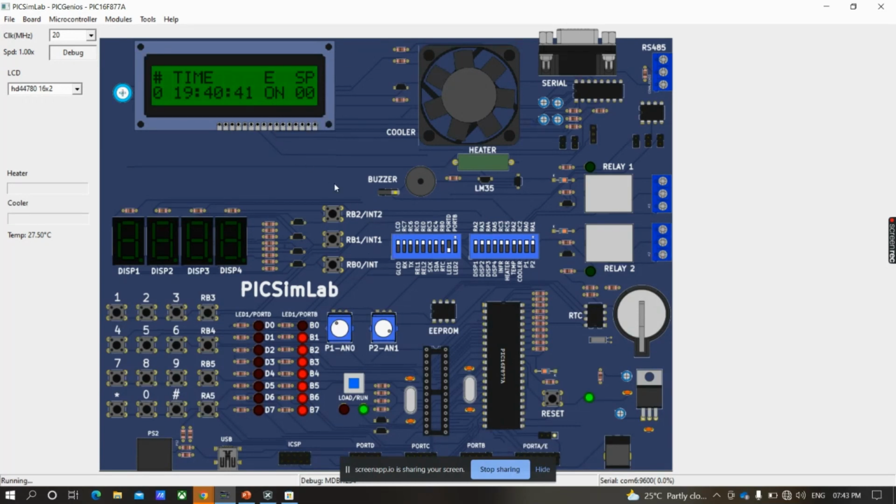I had already flashed my hex file. In the dashboard, we are seeing the event, time and the speed. By using the potentiometer, we can adjust the speed up to 99. Then we can also change the event by using various keys given here. Now it is changed to GN.